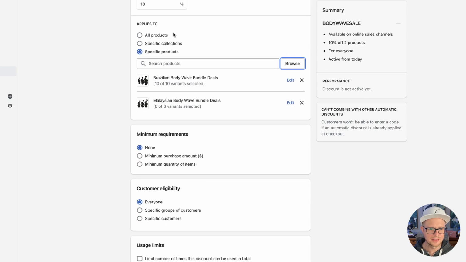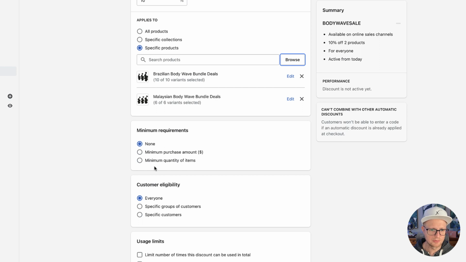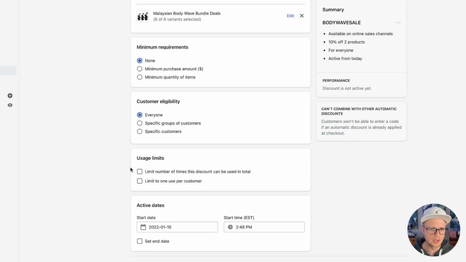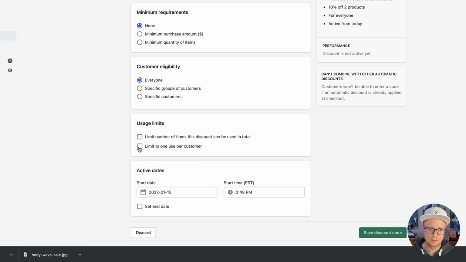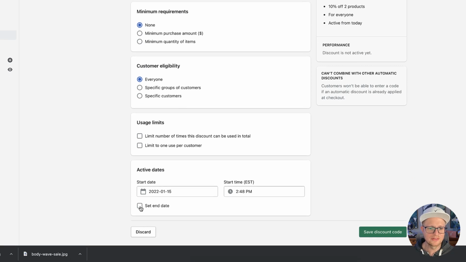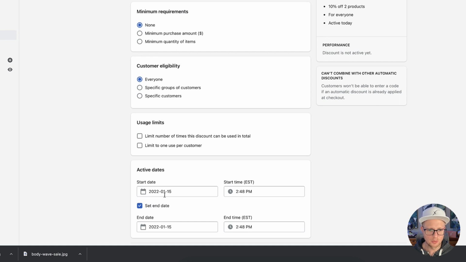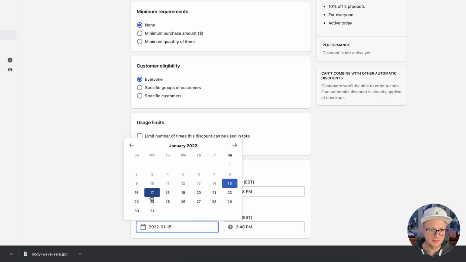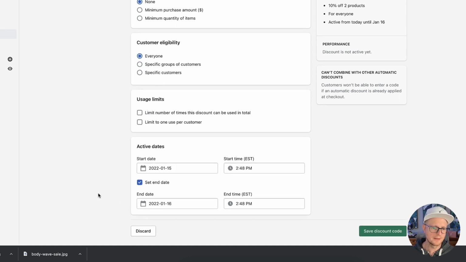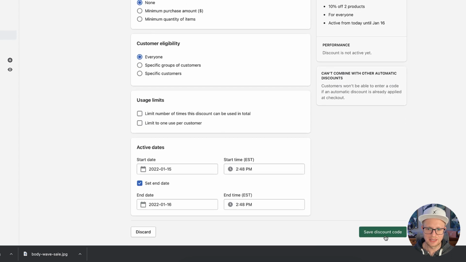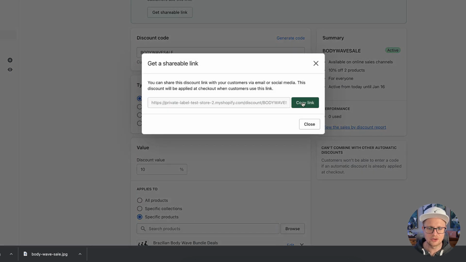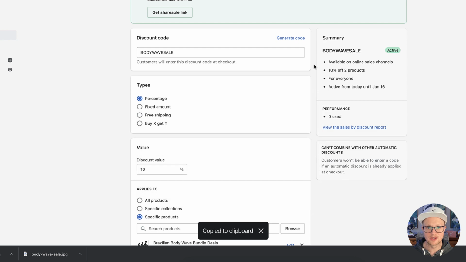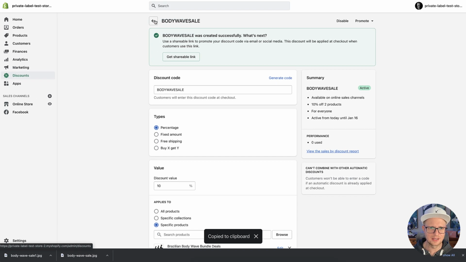Okay, so that's 10% off, no minimum requirements, it's for everyone. How many times it can be used, I'm not really worried about that. One per customer, not worried about that. I would set an end date. So I'm doing this on 1/15. I might just make it for 24 hours, right? And then you click save discount code. And what's cool is you get this shareable link and then you click copy link. What's going to be really neat about this is I'm going to show you in a second.